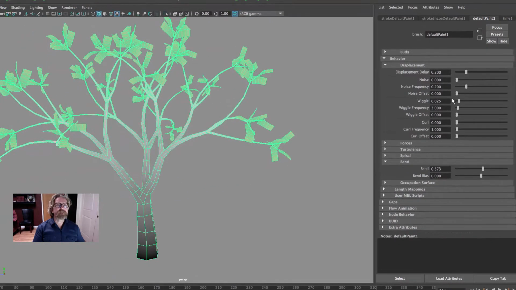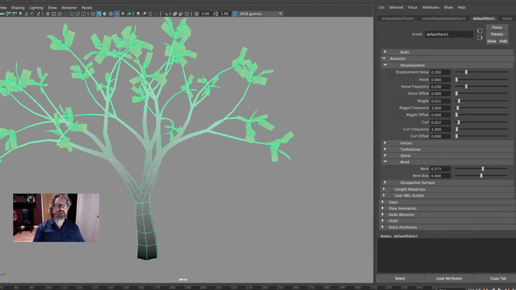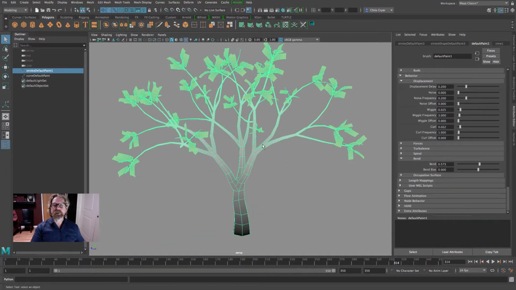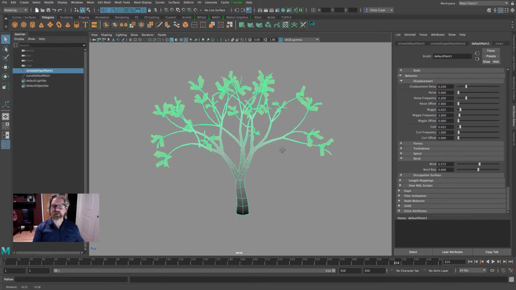We've got just a little bit of wiggle, 0.025, and we don't even have any curl. We could give it maybe just a hair of curl, 0.022, a little bit of bend, 0.5, just to get some bend to those branches. So build a tree, something like this. Pretty simple, rectangle leaves, and we haven't even changed things to black because we're going to add textures.